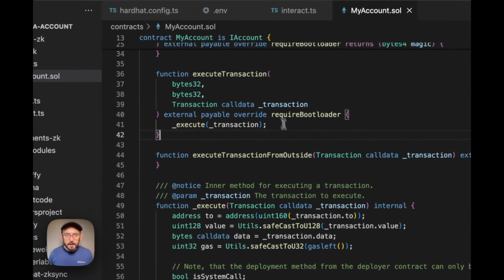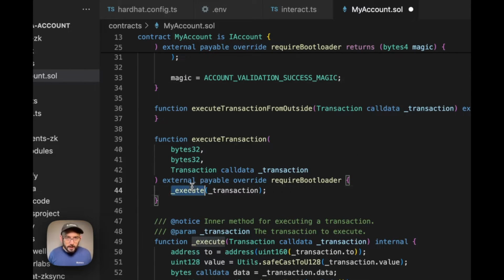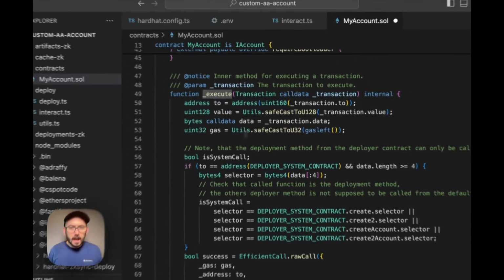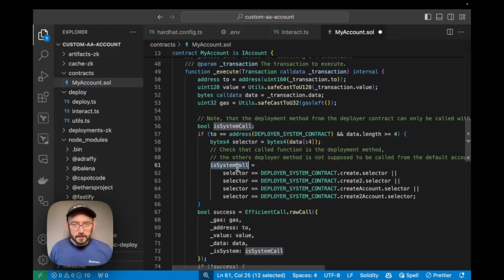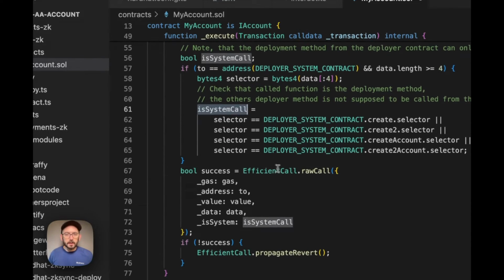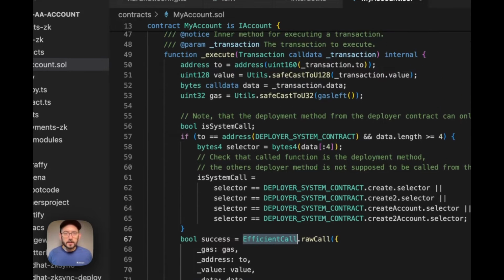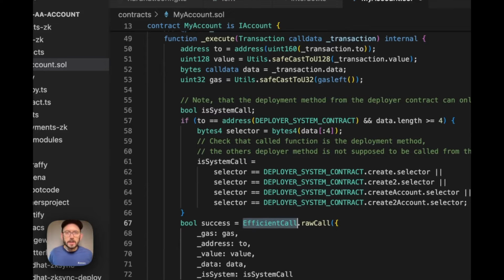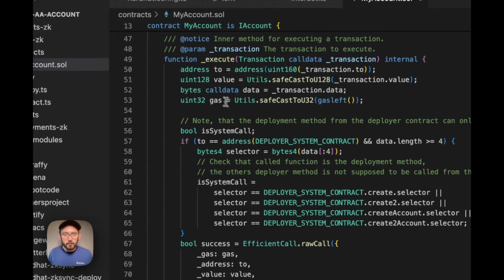And then for the execute transaction, I'm going to bring this down because this has the execute that it's calling right here. So this execute, it's calling into this one. And you can see for this one, it's doing a whole bunch of stuff. It's going to check whether this is a system call, and then it's going to do something different if it's a system call. And it's also going to be using this efficient call here to do a more efficient call, taking advantage of some of the differences in the zkSync EVM system. If we want to make this super simple for our case, and we do, I'm going to get rid of a lot of this just to try to keep this, again, really, really simple.